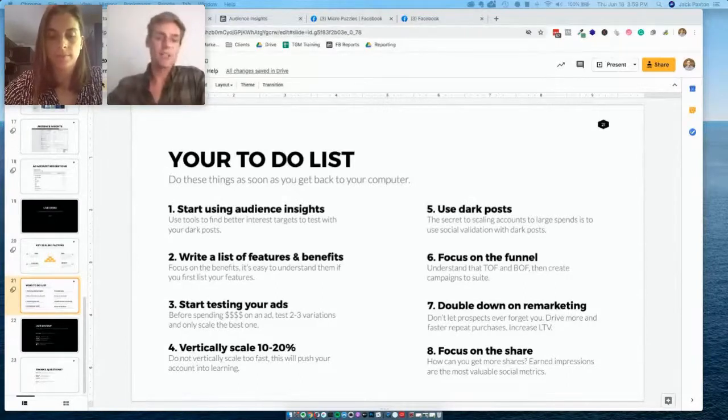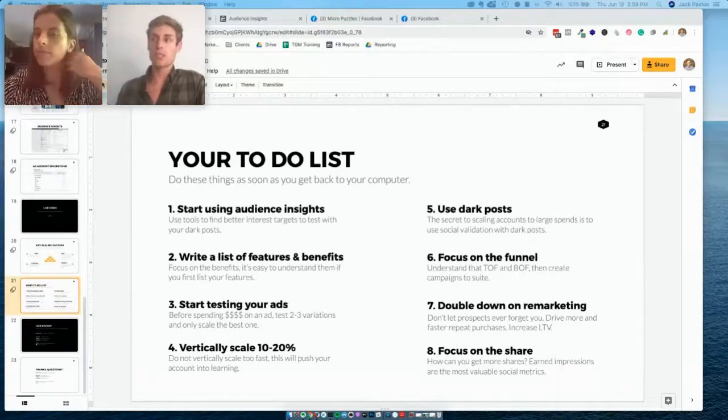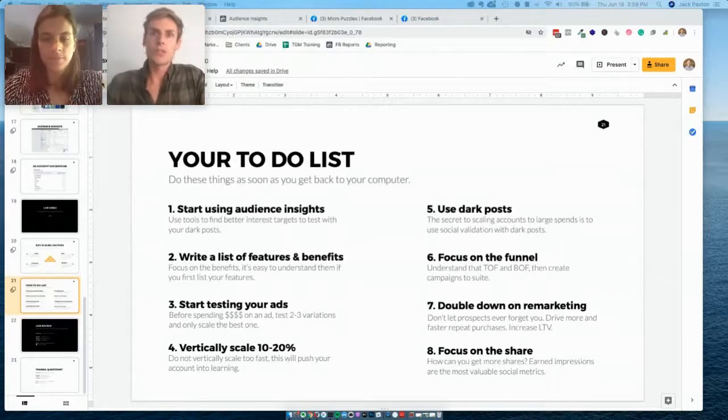Double down on remarketing. Once someone does go from prospecting to remarketing, make sure you're remarketing to that person enough. It takes 6 to 8 touch points to usually build enough confidence in someone to make a purchase. So remarketing is really important. If you don't do remarketing, that person only sees you once or twice, and the chances of them buying after 1 or 2 interactions with your brand is probably quite small. And then focus on the share. So that's a quick to-do list for you guys.